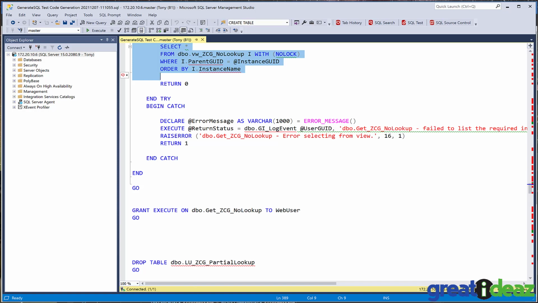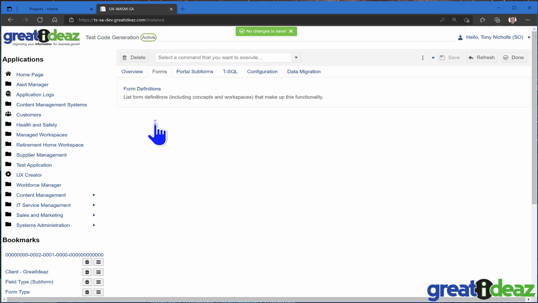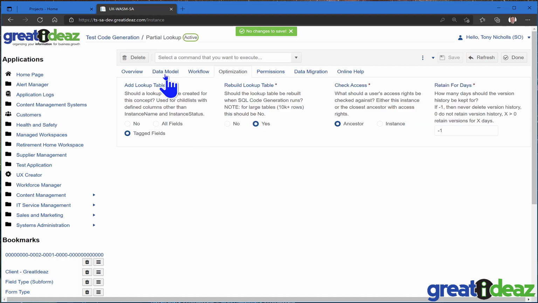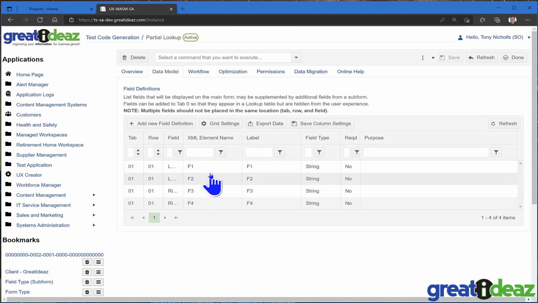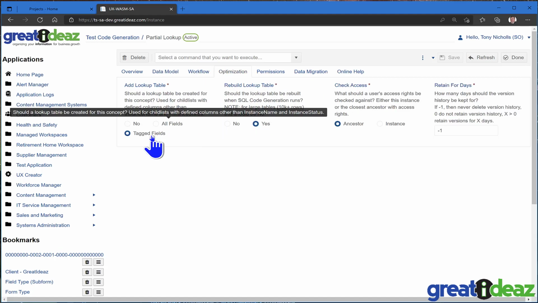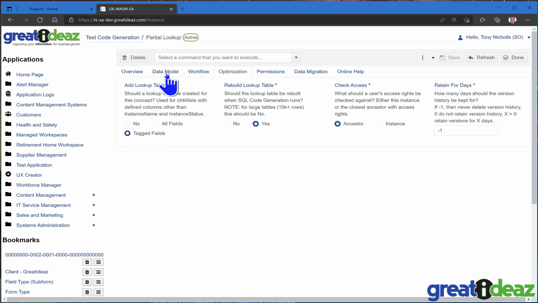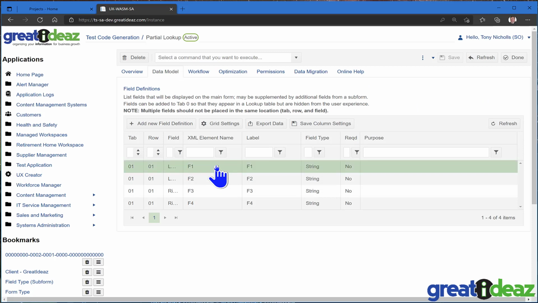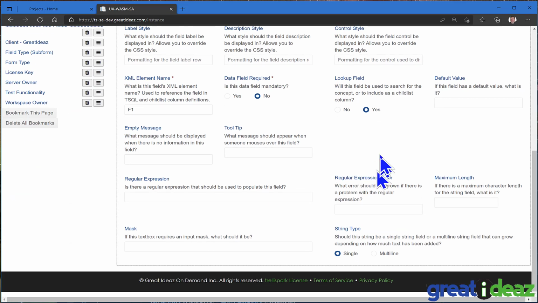So if we go back here and we open the partial lookup table, again, we set the same basic fields, F1 through F4. Our optimization is now set to look for tagged fields only, and we're going to rebuild the lookup table. Now in this particular case, if I look at this F1 field, you'll see that I've set the lookup field as tagged as yes. So this is basically going to mean that my F1 field will end up in my partial lookup table.